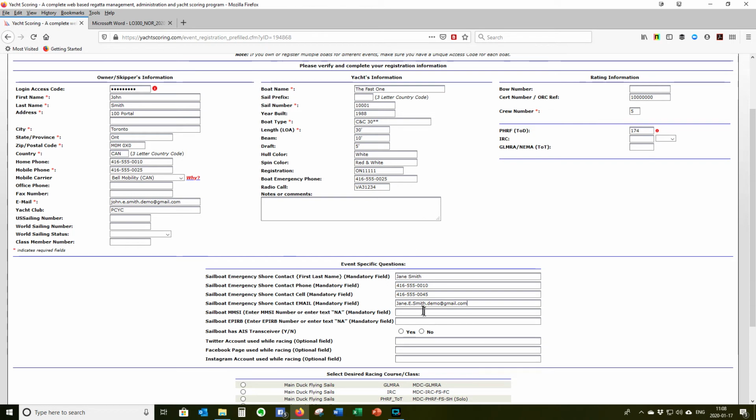I'll just enter in a fictitious number. We'd like to know whether you have an EPIRB, so this could help us work with the search and rescue people if it goes off. If not, just N/A. We'd like to know whether you have an AIS transceiver or not. This boat doesn't have one.